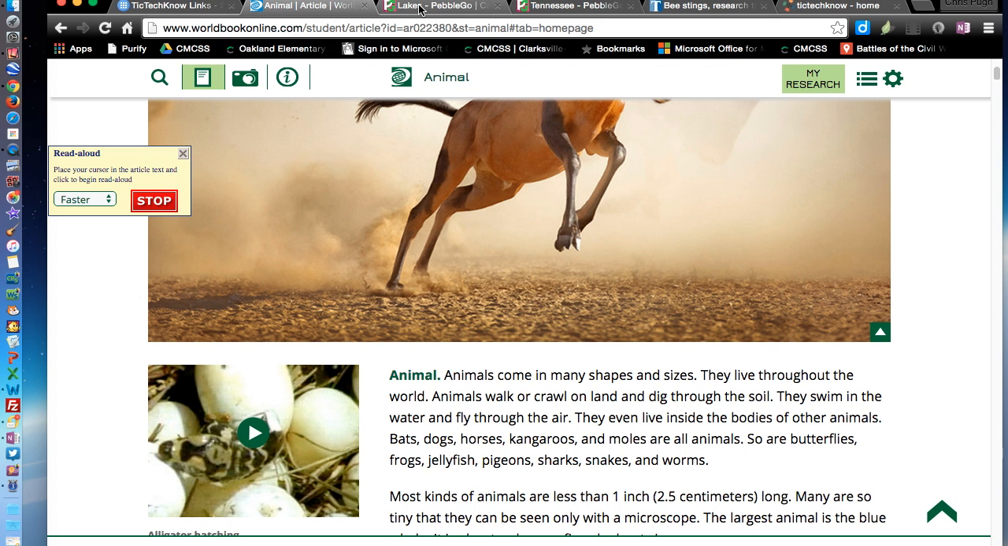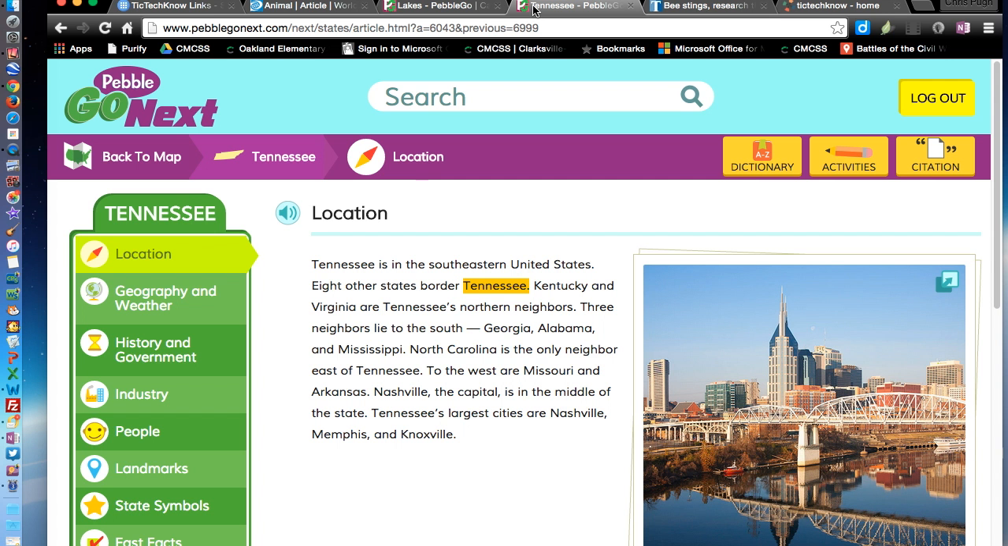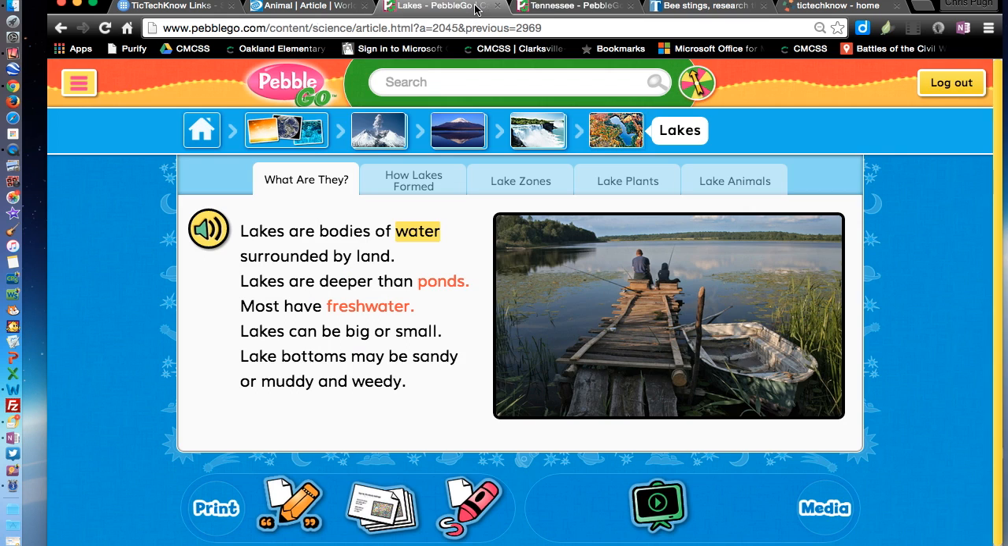Another website that we have, our district has provided this one. It's called Pebble Go. Pebble Go is mostly kind of aimed for a kindergarten through second grade audience. Our district also has, for the elementary students in third grade through fifth grade, Pebble Go Next, which is more for those upper elementary students. Both Pebble Go and Pebble Go Next have their own speech-to-text technology built into these informational text sources.